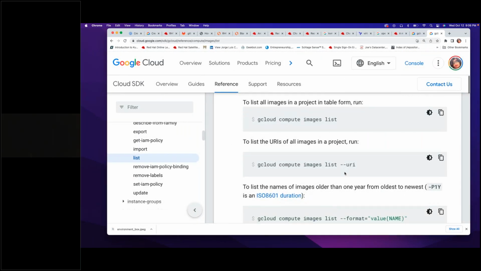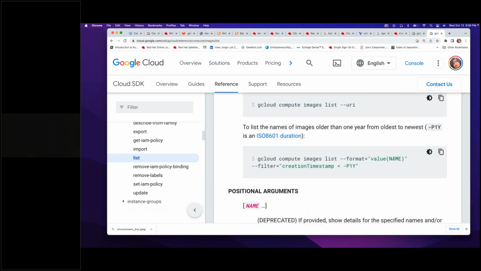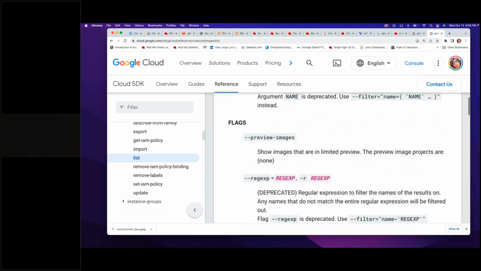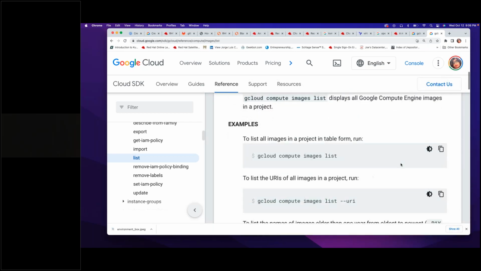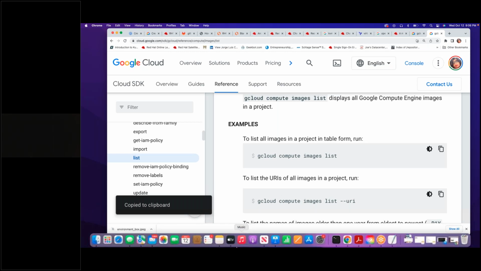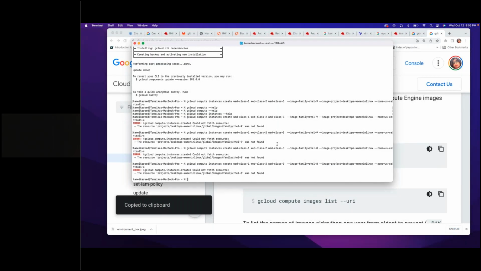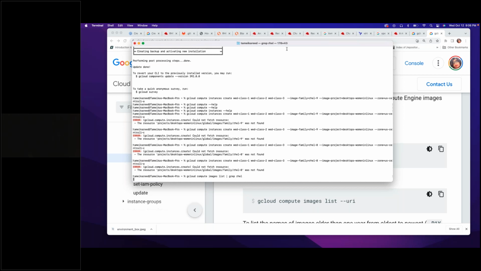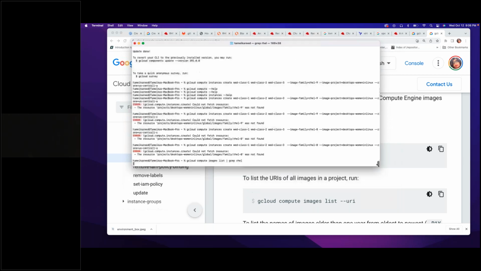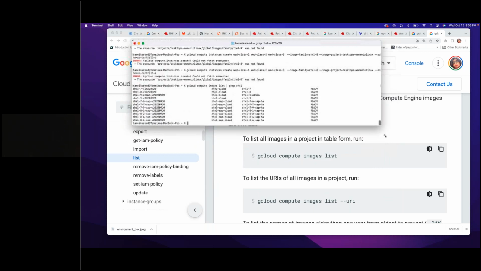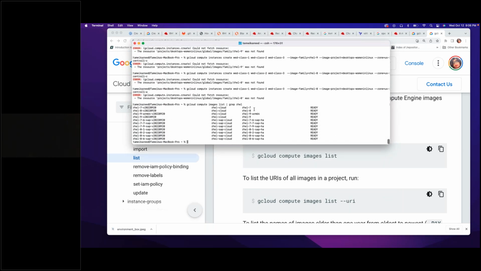We can list the images, and then they got a format, value, name, filter, blah, blah, blah. This gets real deep into it, but I'm gonna cheat and we're gonna use grep. And then we're gonna grep for rel and see what we come back with. All right, so we got a RHEL 8 and a RHEL 9.